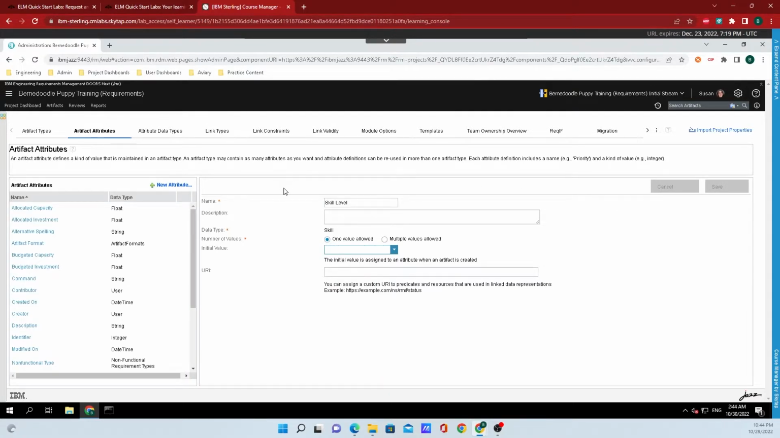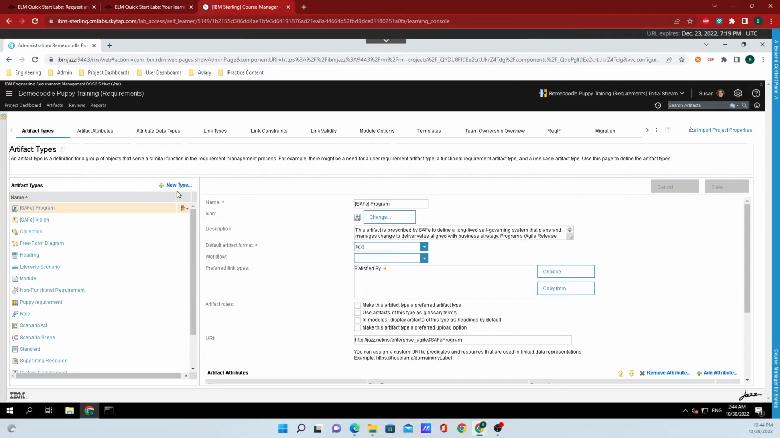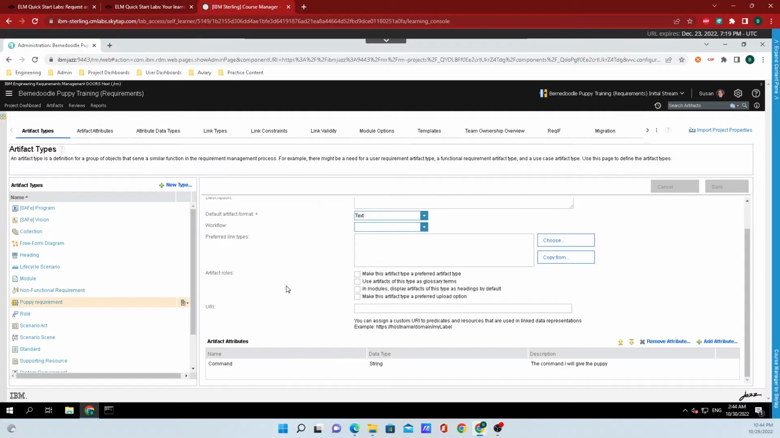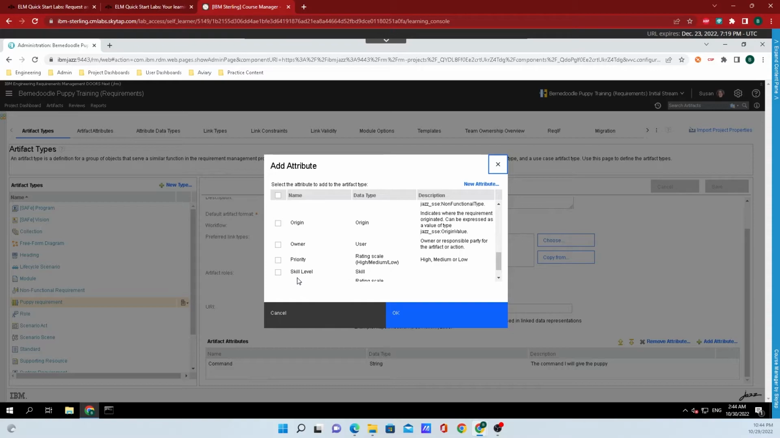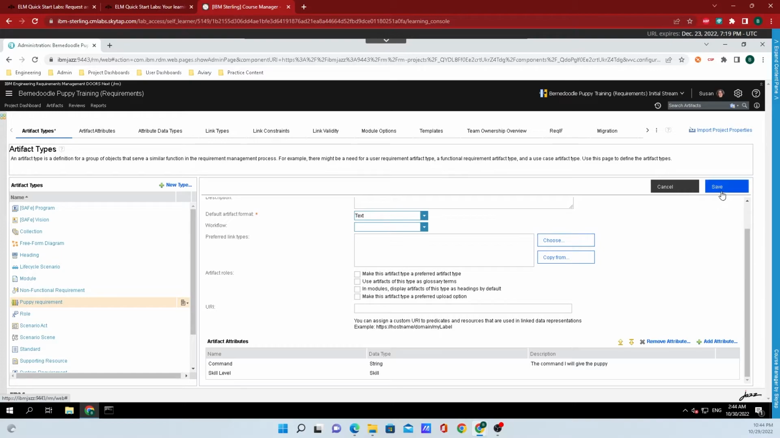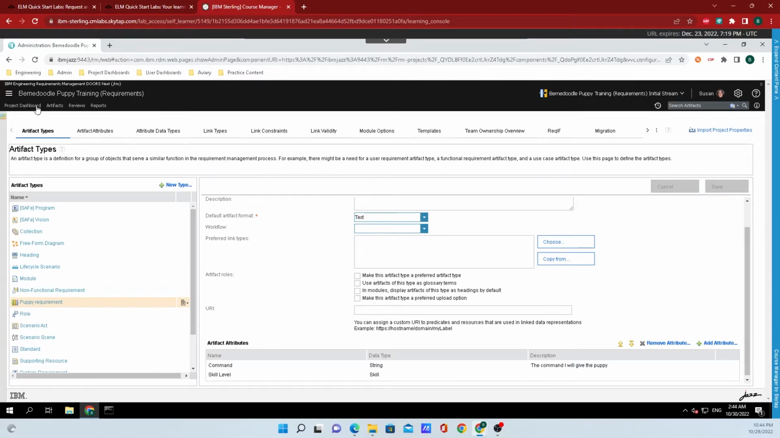Now what we need to do is add this artifact attribute to an artifact type. And to do that, we just need to hop into the artifact type column. If we want to create a new artifact type, we can click that button right there. But I already have a puppy requirement previously created, so I'm going to add it right here. All we need to do is click on the puppy requirement, then go over to add attribute. Finally, we can scroll through this list and go all the way down to skill level and click on that. And I will click OK right here. Finally, I'll save it.